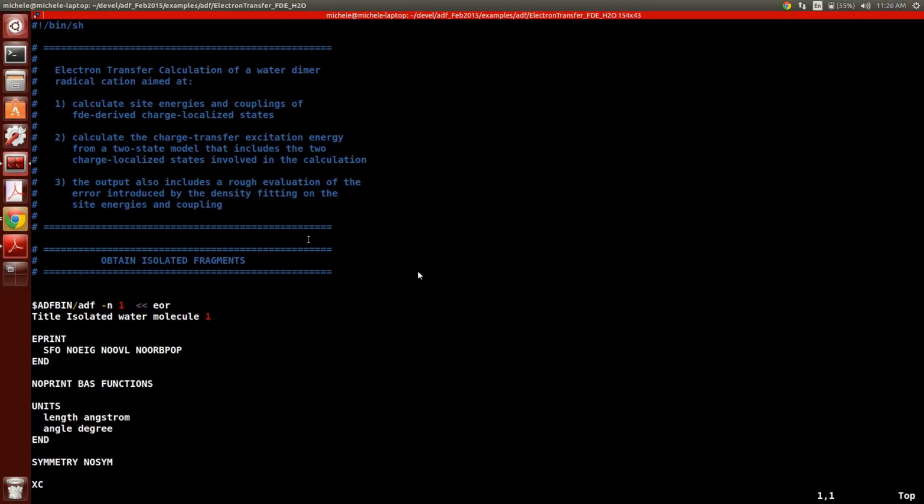Okay. So you see here in this example file, there is the workflow I just mentioned to you. First, calculate the site energy using FDE, then calculate the charge transfer excitations and charge transfer integrals using FDET.